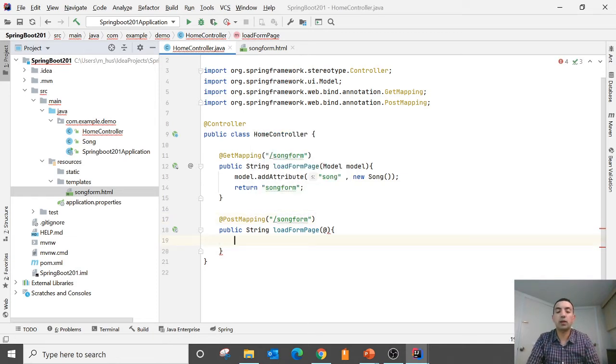Request mapping is pretty much the same as post mapping. But if you mention get mapping and post mapping, get will display the data when it goes, and post is a completely hidden way of sending your data to another form. Whenever we send the data, we normally send through the post, and loading is okay. We can load it through the get mapping.